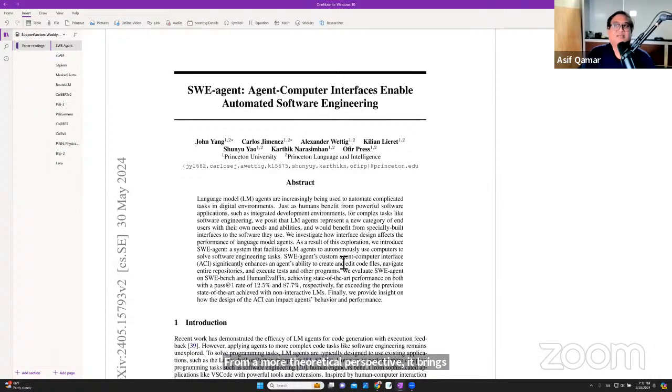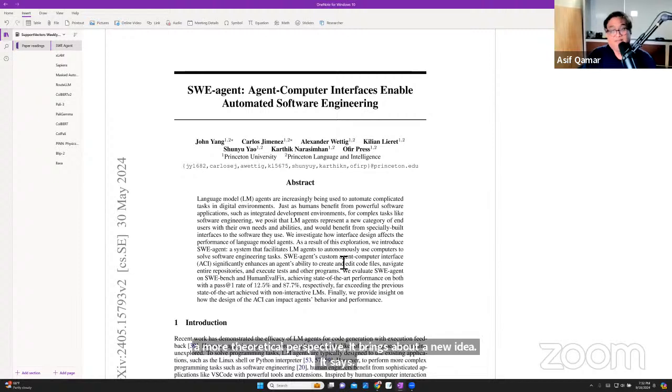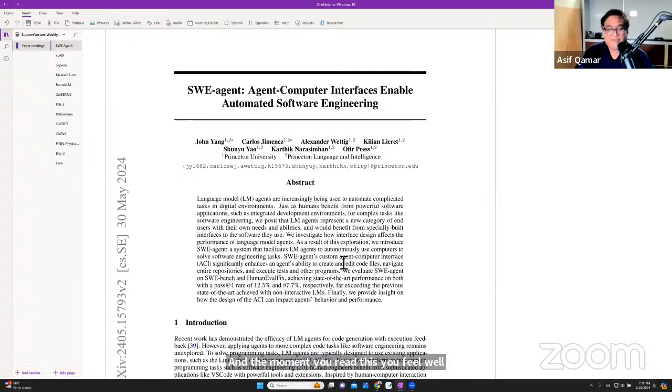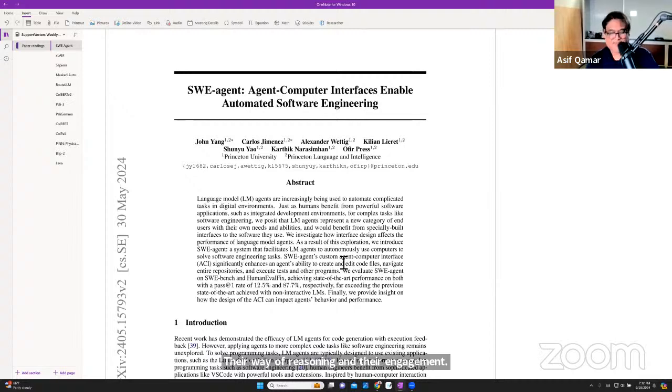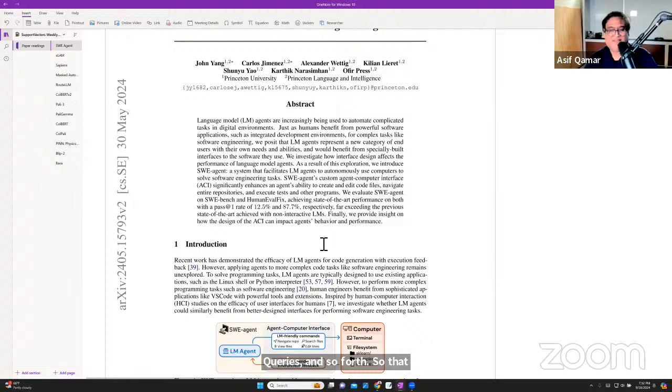It says, which in hindsight looks like a no-brainer, actually. It's a deep and insightful idea. And the moment you read this, you feel, well, yeah, this certainly should be the way we should go about it, which is that if LLM language agents, AI agents are talking to code, shouldn't they have an interface that is native to their way of thinking, their way of reasoning, and their engagement with the code repositories, with queries, and so forth? Okay? So that is at the level of the thought, that is the main idea.